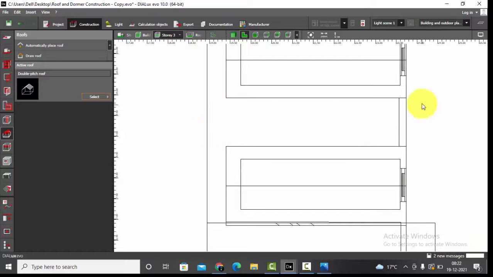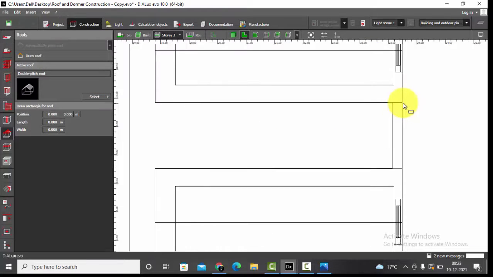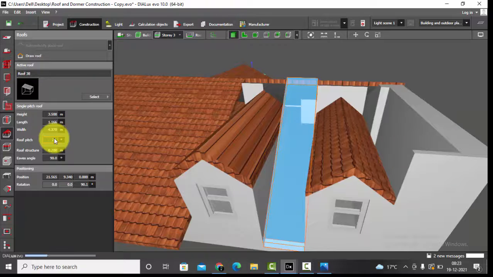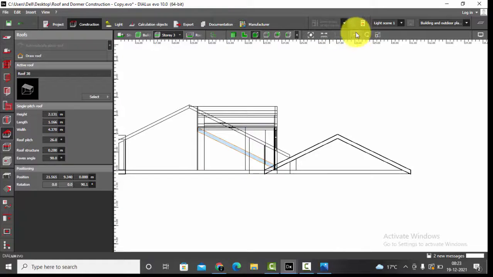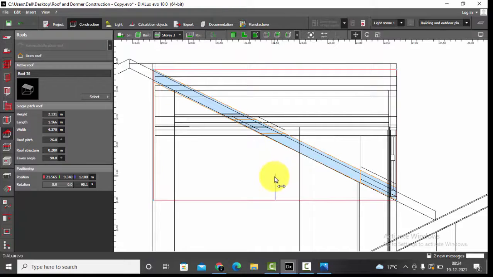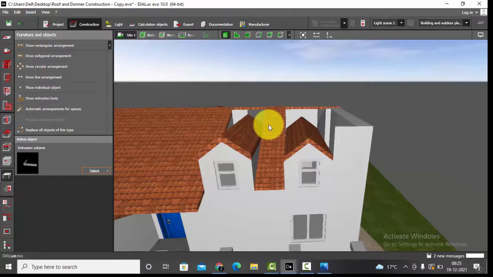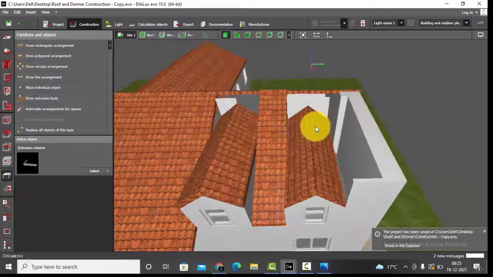So this is my second section, second part. Draw roof, first point, second point, and extend it. You can rotate it if it is not in the proper position. Give the proper roof pitch angle, go to the plan view, go to the side views and properly place it. We'll make the roof structure same as everything, 0.15, and roof pitch 26.5. Done. We are going to repeat it on the other side too.